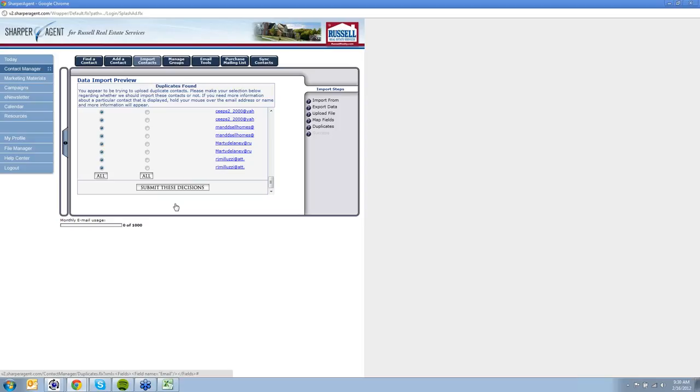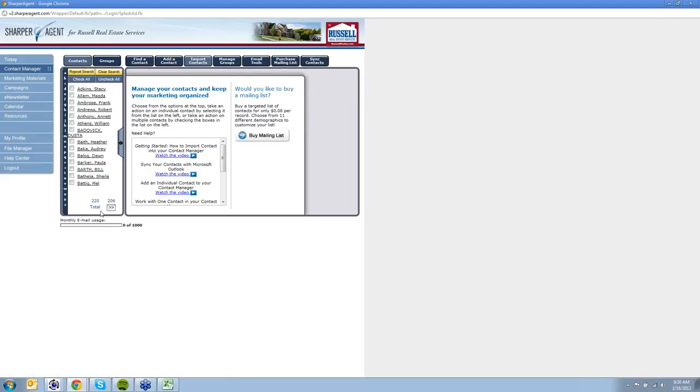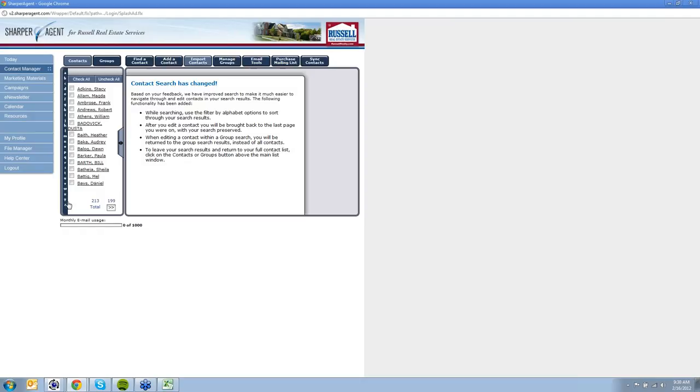And it depends on how big the file is. If you have a huge file, it's going to take longer, just so you know. So I have success. I see that I can click Finish. And now I have 220 contacts in my Contacts Manager. I can click on Groups, check mark Russell, and again, show the contacts that are only in that file. So I have 213.